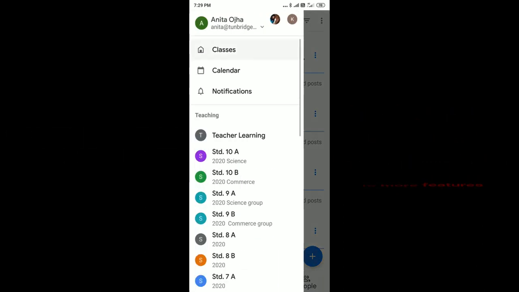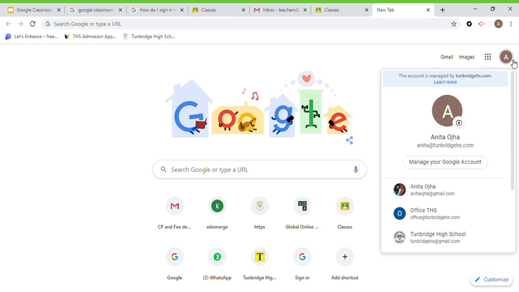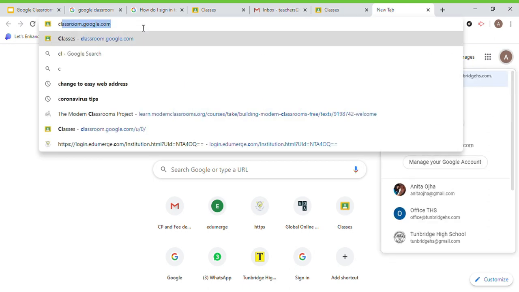So the first thing you need to do on your computer is to open your browser, making sure that you are logged into your school account and type in classroom.google.com. This is one way to enter Google Classroom.